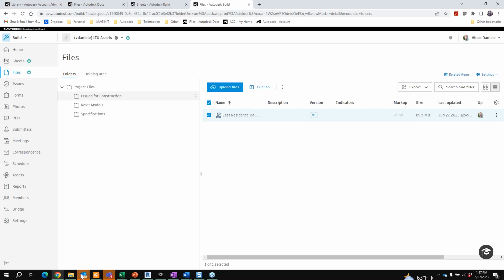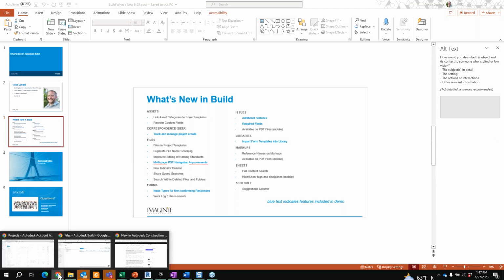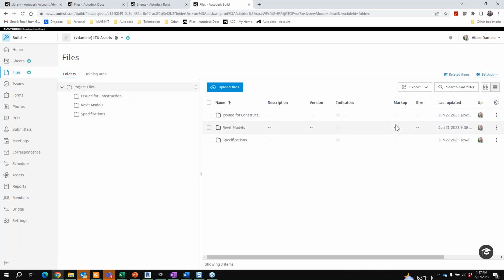Let's see, anything else? We've got like 10 or 15 minutes. Let's just take a look back at the list here. Files and project templates, that's straightforward. Duplicate file name scanning. I don't think I have a great example set up in this project to show you this, but under project files.